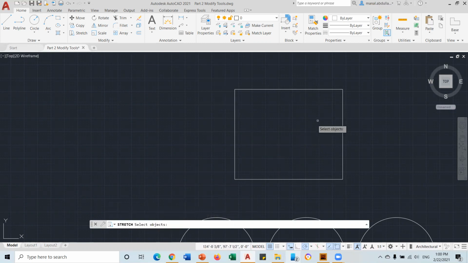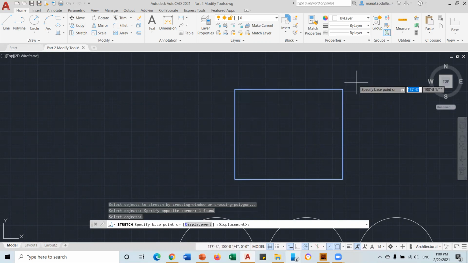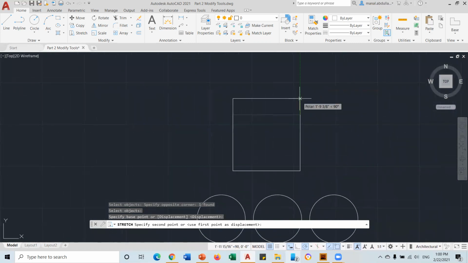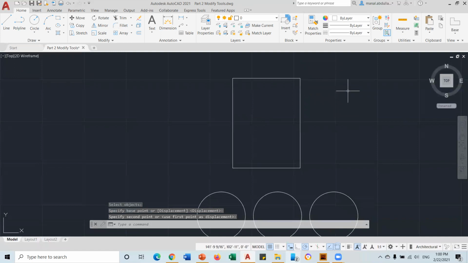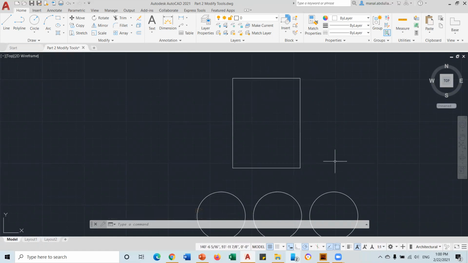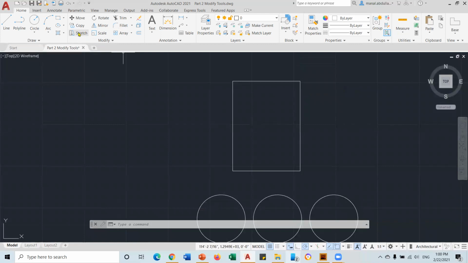stretch, select object. I open the green window from right to left to select the object. Now hit enter to finish selecting. Pick a point that you want to stretch and go up to stretch. So remember, with stretch, you need to go with the green window. Okay. Now, after we finish a stretch, let's talk about rotate.